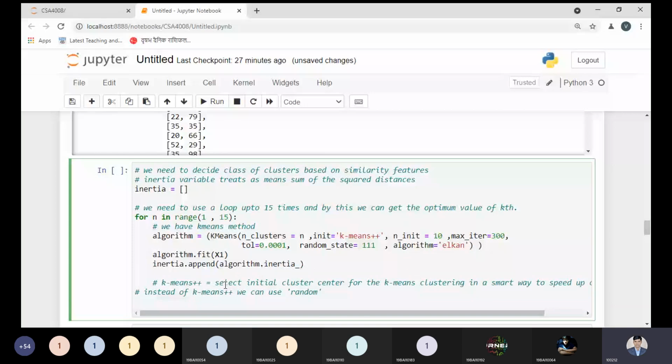And the number of initializations we have is 10. So we are starting with 10. Number of initializations means the total number of initial values you want to use as the initial limit. Then you can use 10. So it's an optional parameter. If you want to use it, then it's optional.